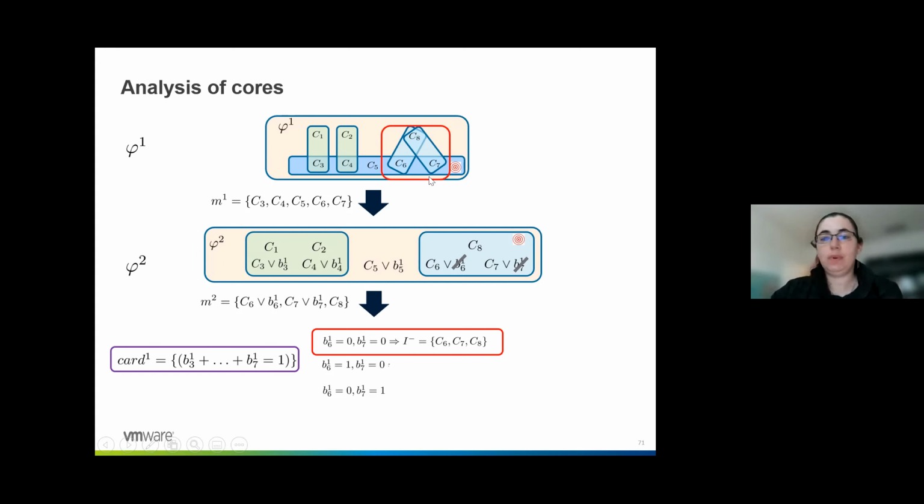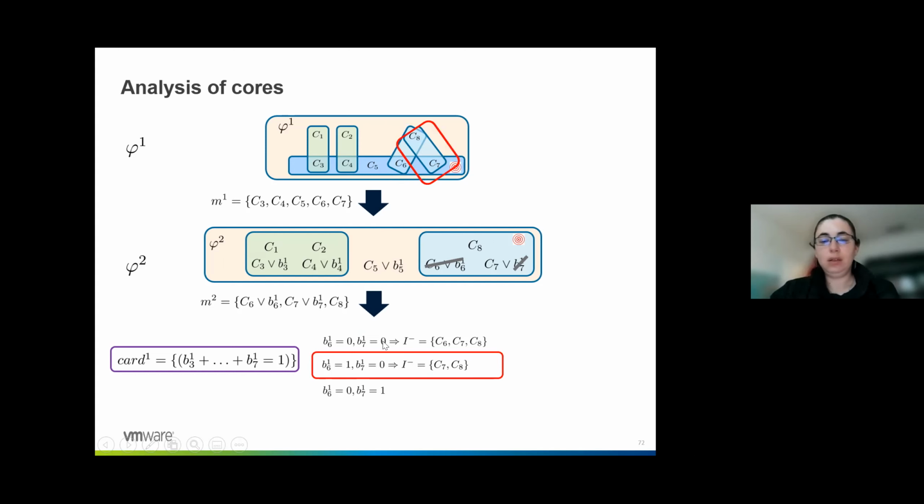So you can clearly see it's a core of the original formula. It contains multiple cores. If we look, for example, at the solution where B6 is 1 and B7 is 0: if B6 is 1, then this clause is gone, and B7 is 0, so the literal is gone. We get C8 and C7 as a projection. And you see that's exactly a core of the original formula. Is it clear?